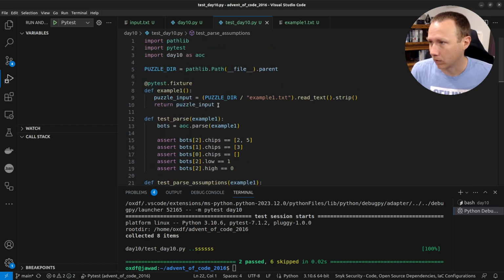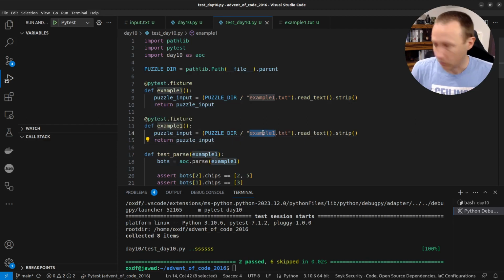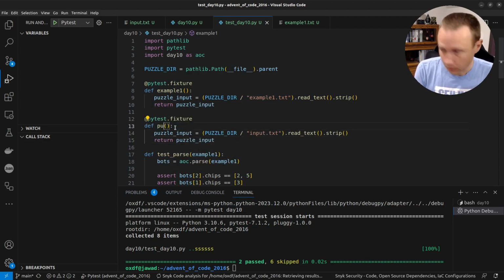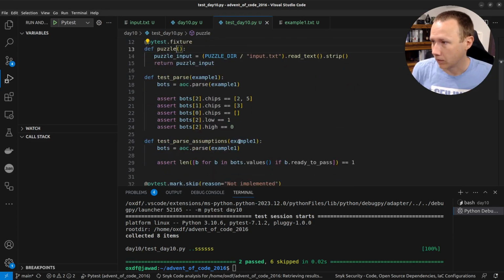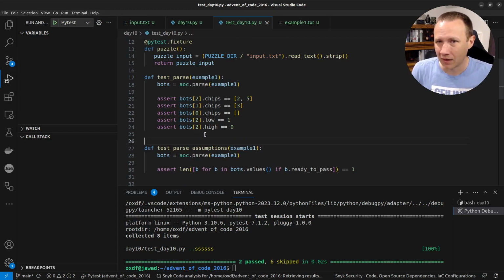What we're going to do is come up here and make another fixture. And we'll just do input.text. And we'll call this puzzle. And we'll come down here. So this is a little bit tricky. I've had to look this up recently. It's part of the reason I thought it'd be good to show this here. I want to do a combination of fixtures and parameterizing. And the way you have to do this in PyTest is a little bit dumb.